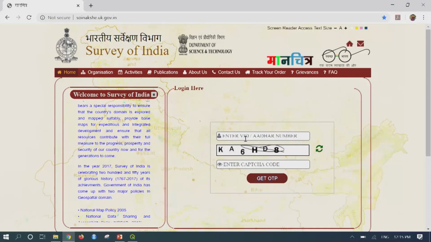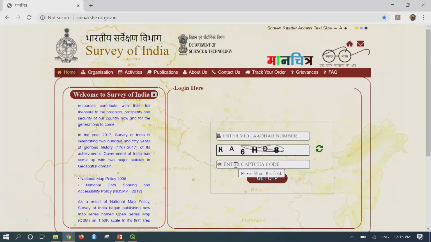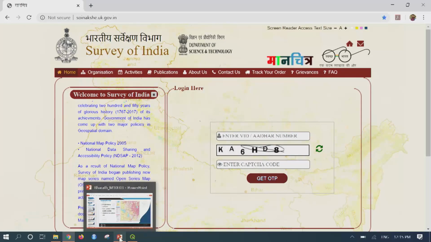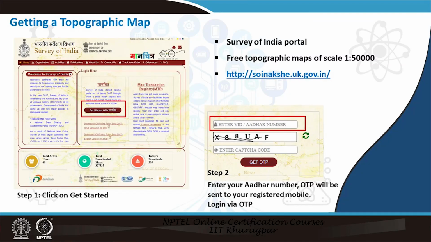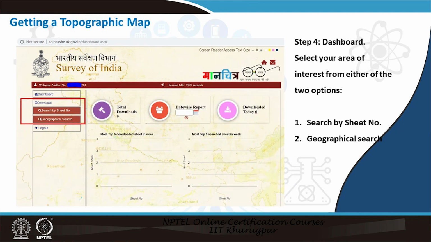So here, if you enter your Aadhaar number and the CAPTCHA, they will send you a one-time password with which you can log in to the Survey of India web page. Once you log in, you can also give other information such as your name, gender, state, district, age, mobile number, etc. Once you give all these user details, it will then take you to the home screen of the topographic map download page. So this is how the map download page looks like.